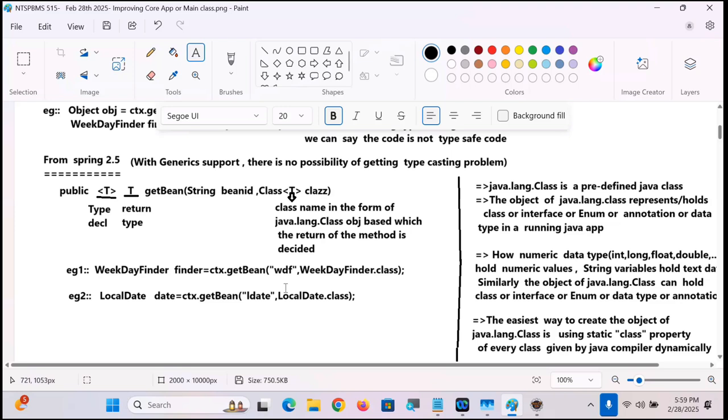Tell me, are we passing a .class file name here? Or are we passing a java.lang.Class object having the class name as the input, guys? Having the class name and its metadata information. So indirectly we are passing the class name as the input value here. What do you say, guys? Example 3.